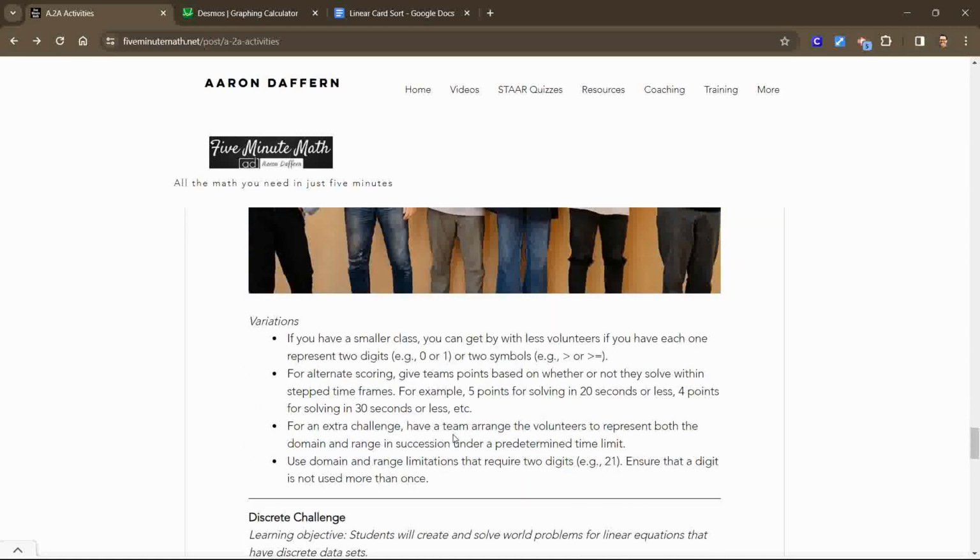And then, if you have a smaller class, how can you do some variations? Each volunteer can maybe have 2 different digits, a 0 or a 1, or 2 different symbols, 1 in each hand, so that's fine. For alternate scoring options, instead of competing against each other, they're just competing against the clock. So maybe they get 5 points if they solve it in 20 seconds or less, 4 points if they solve it in 30 seconds or less, and so on and so forth.